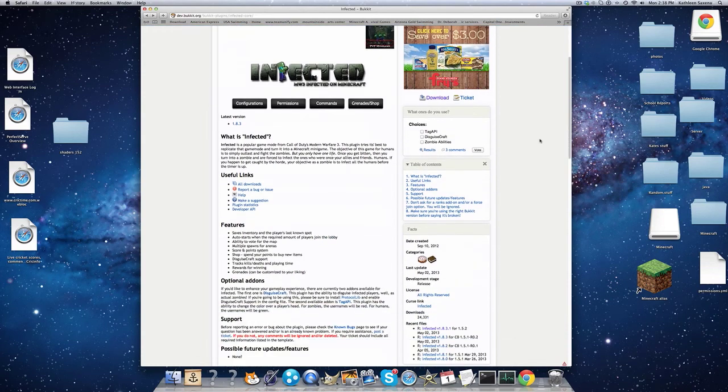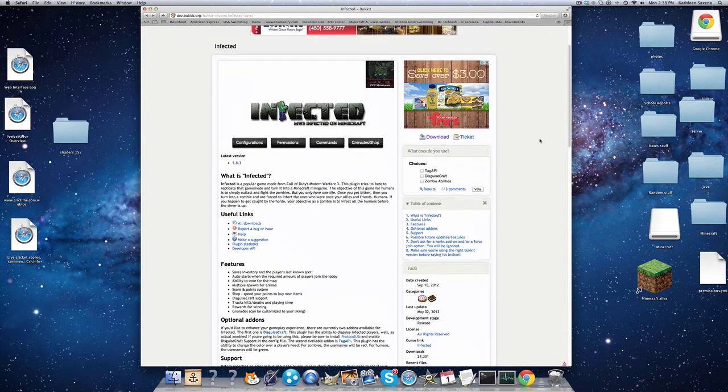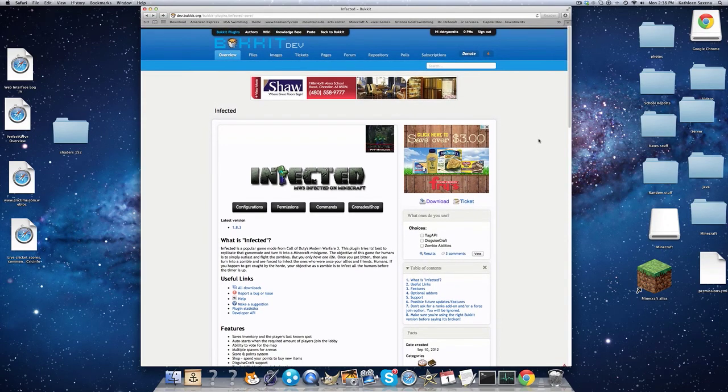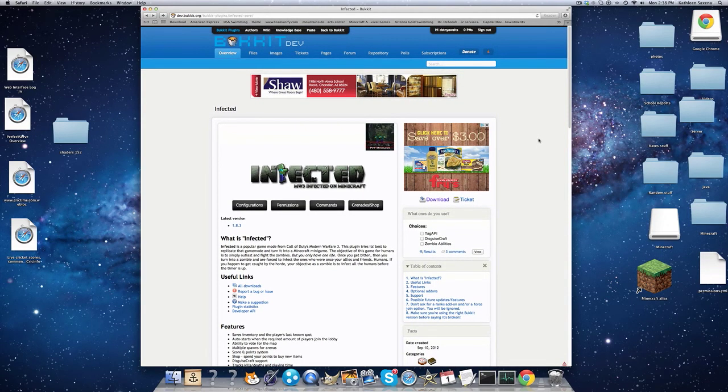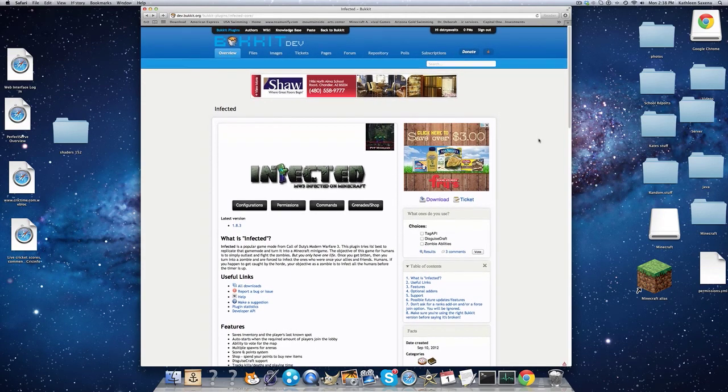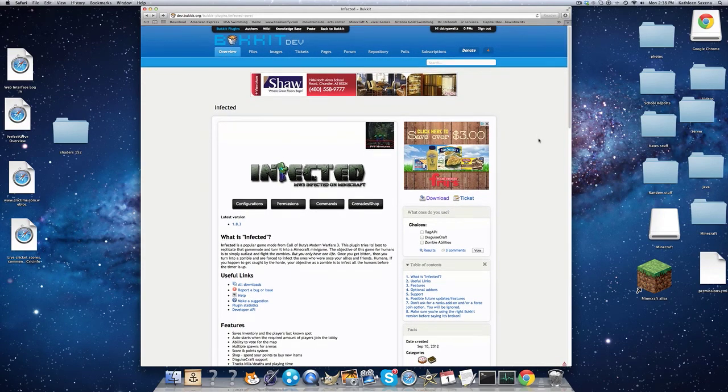Hey guys, MCD here, and today I'll be overviewing the Infected plugin for Bukkit. I already did this a few months ago, but it's been heavily updated, so I thought I'd redo it and go deeper into the plugin.